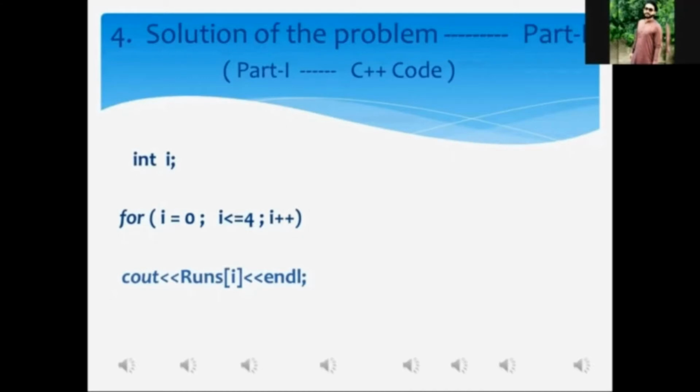And this C++ code will do what? This C++ code will print the output from the array named runs. Okay, my dear, did you get it? Right, sir. Okay, thank you very much, my dear.